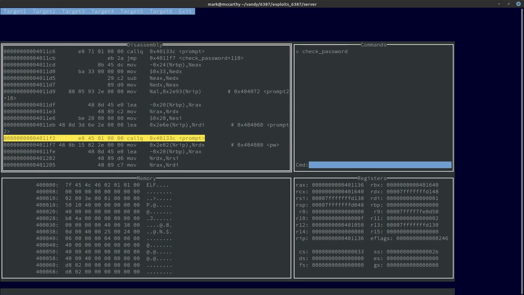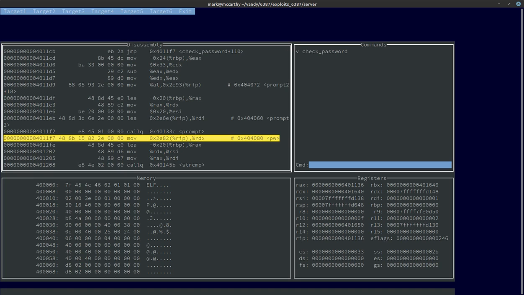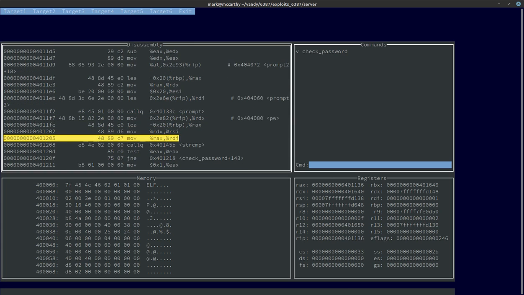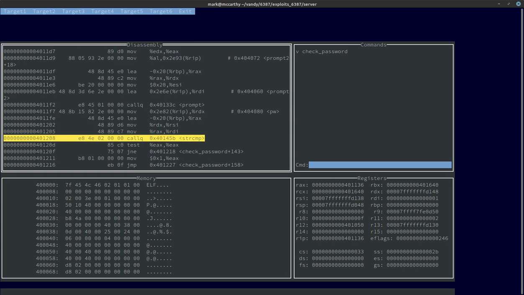Then if we go a little further, there's another call to prompt, and also the place that the other one jumped to is right here. So no matter which call to prompt, it's going to end up right here, and it's going to then almost immediately call strcmp. That probably means that this strcmp is comparing the password you entered with some other value.